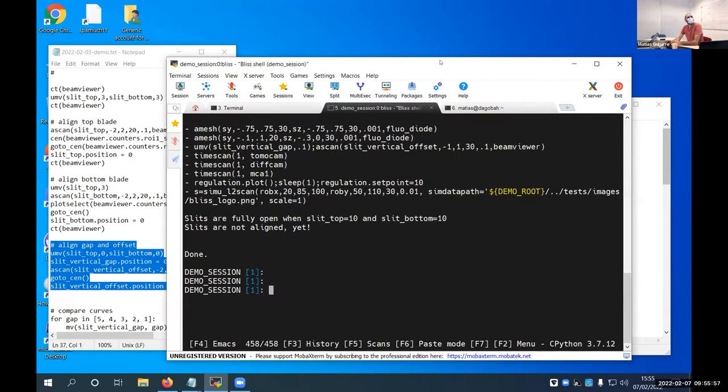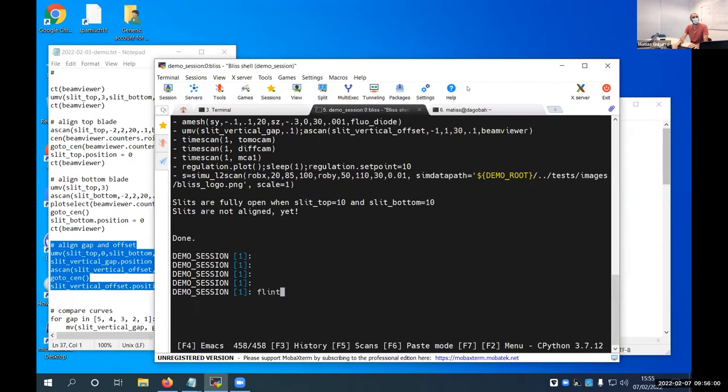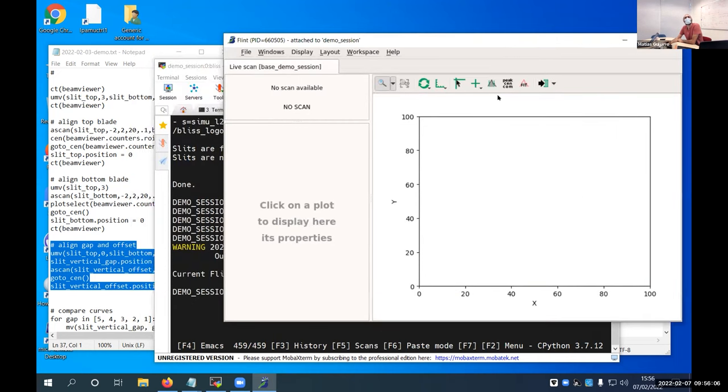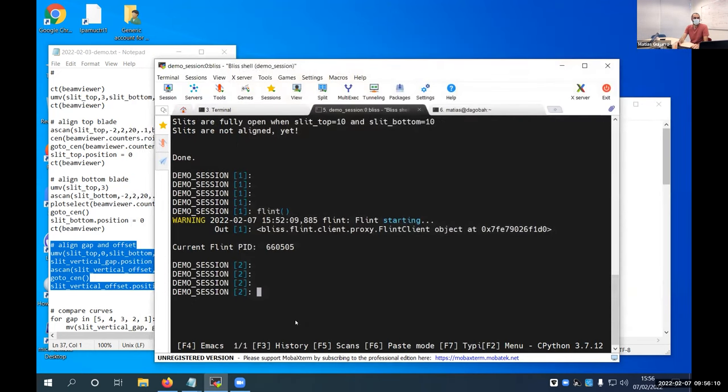Indeed. So now we will talk about Flint, which is our graphical user interface, mostly designed to display live data. I will share my screen first. You can launch this application by typing Flint, and here we are. But there is also another way to do it. If your scan contains data which has to be displayed with Flint, basically an image, Flint will be launched automatically for you if you request it.